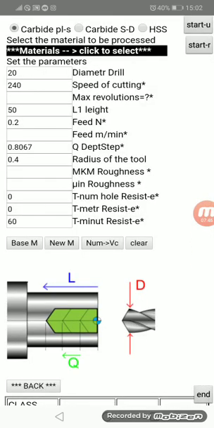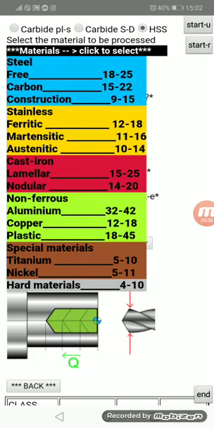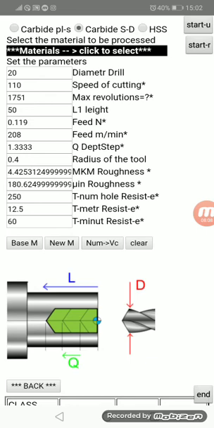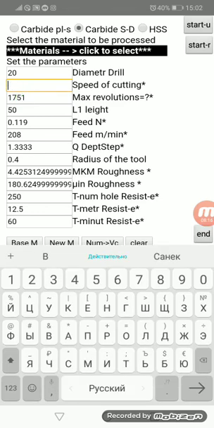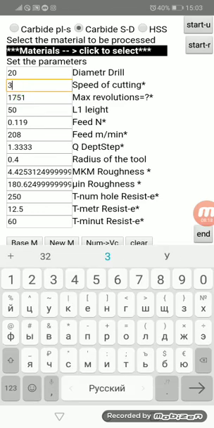Going on. The drilling mode, you can select carbide drill, solid carbide drill, or high-speed steel carbide. There is a table as well, and knowing the number of holes you drilled using certain modes, you can calculate your tool durability.